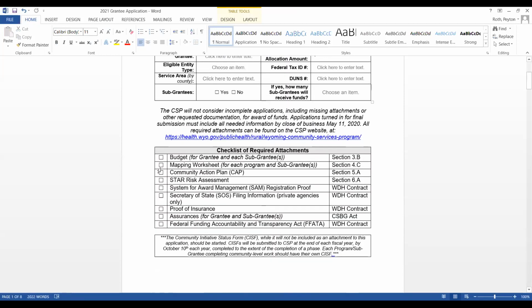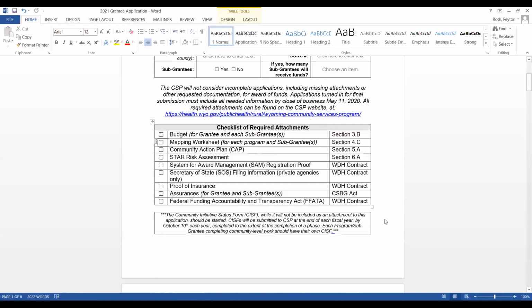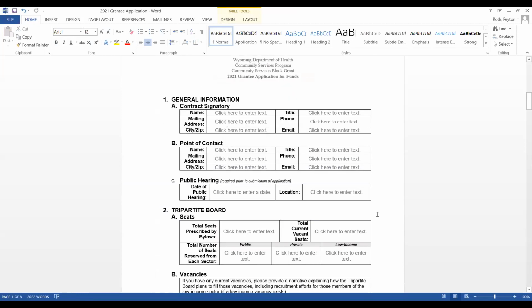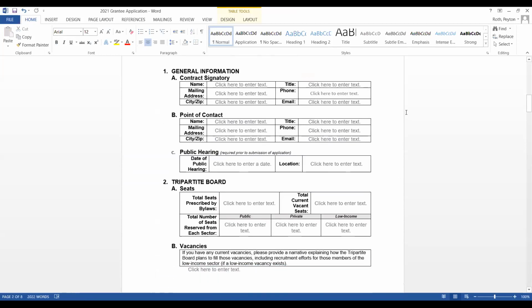Once again, here's the checklist of required attachments. You can double click to make sure that you have all of your attachments ready. The second page of the application is where the application actually begins.